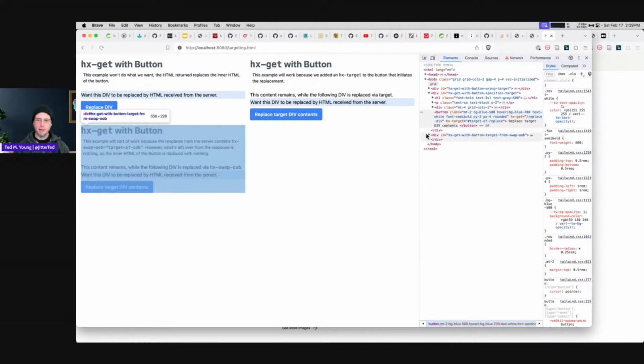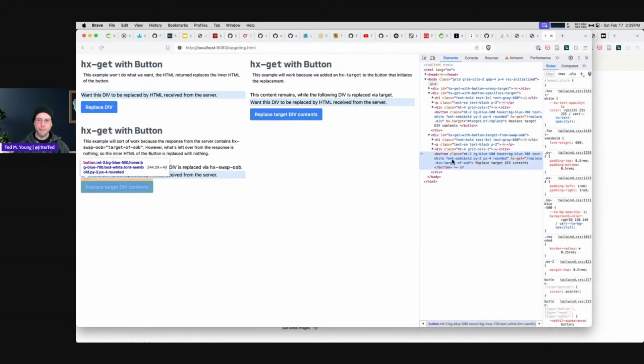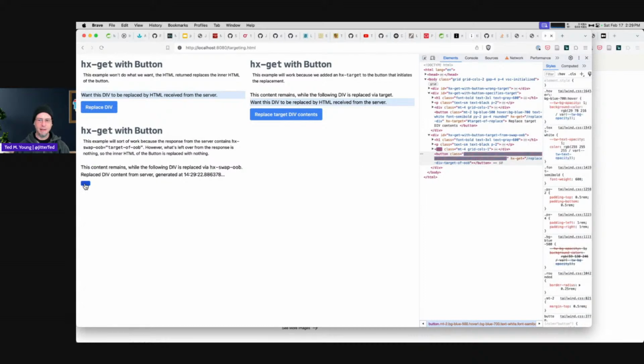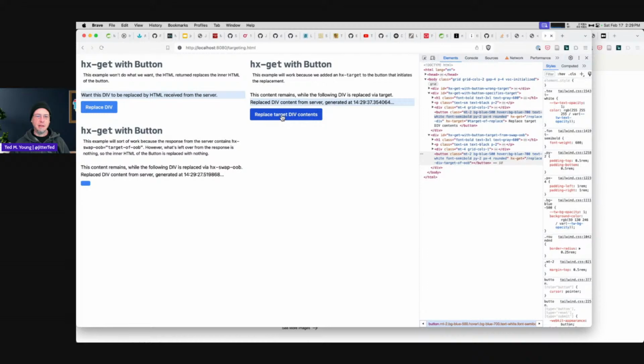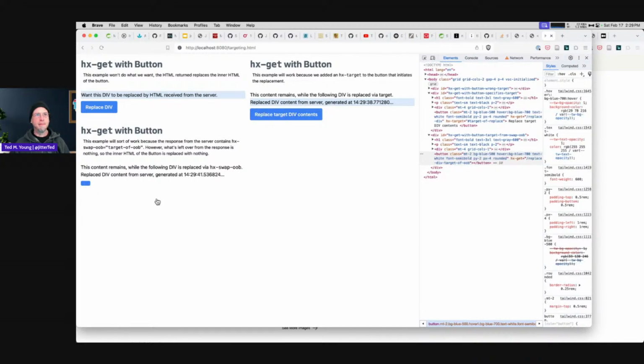So if we look at this button and we click it, we see the button contents goes away. Still is there. We can still click on it. And we can see the time updating here. But that's still probably not what we want. So this one works fine because we've specified a target. This one is out of band swap.